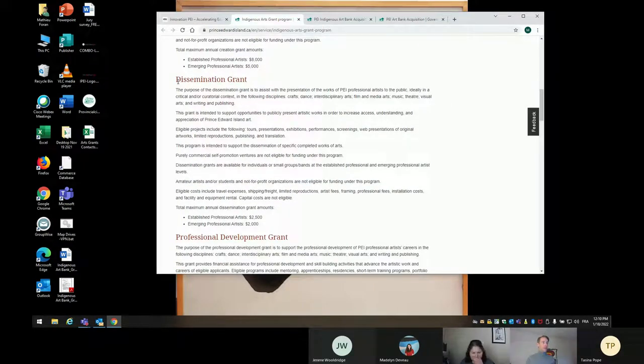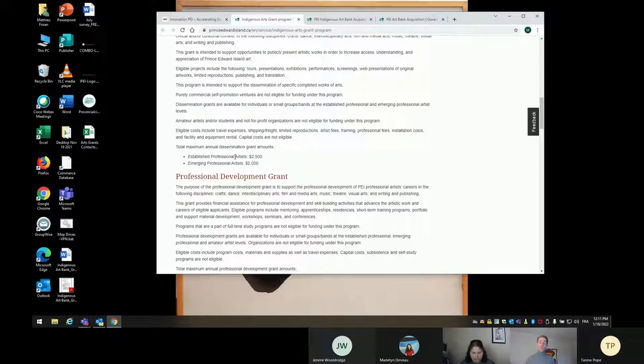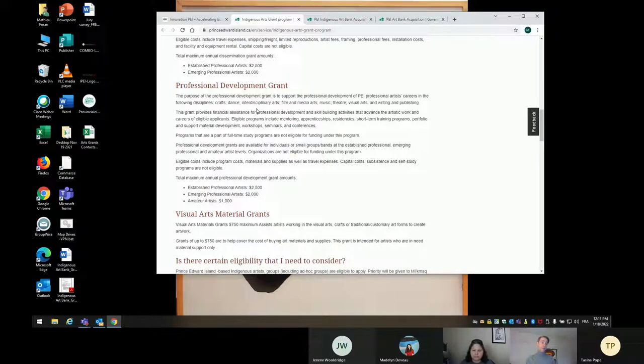The second type of grant that you can apply for in this program is a dissemination grant. So a dissemination grant is basically the presentation of the works of the artist. So for example, if you're a musician, it could be a tour, any type of presentations, exhibitions, performances. If you had done a series of paintings, for example, and the paintings are already painted and they're done, and you want to apply for a grant to do an exhibition, it would be a dissemination grant, because it's presenting your artworks, essentially. So again, here, established professional artists can have up to $2,500 for this grant, and emerging can go up to $2,000 here.